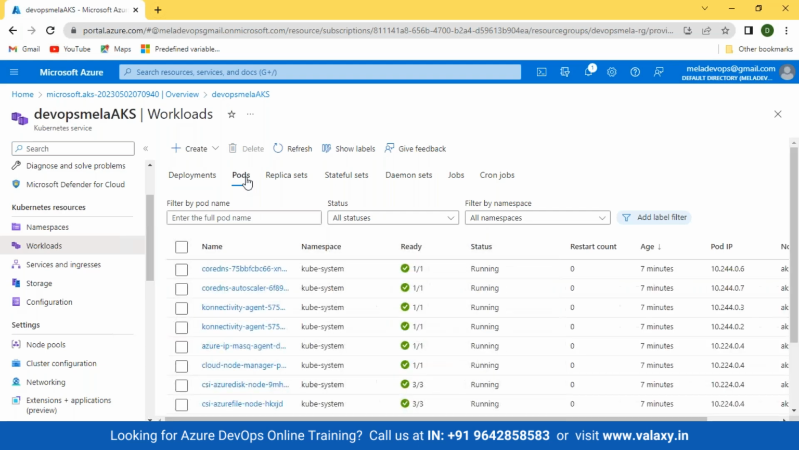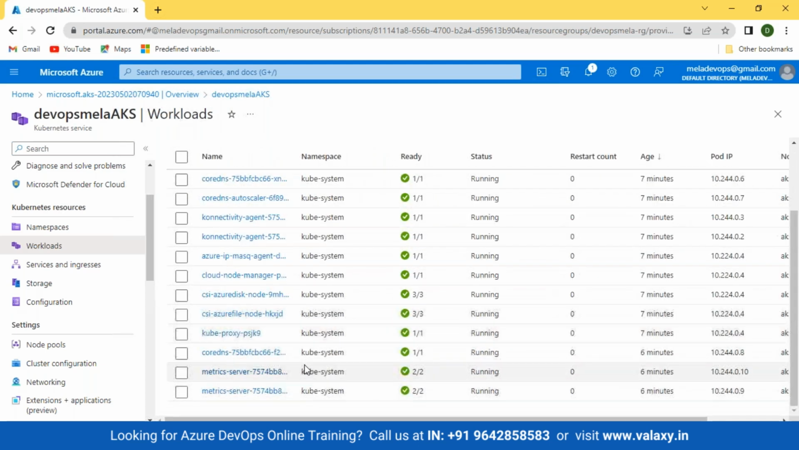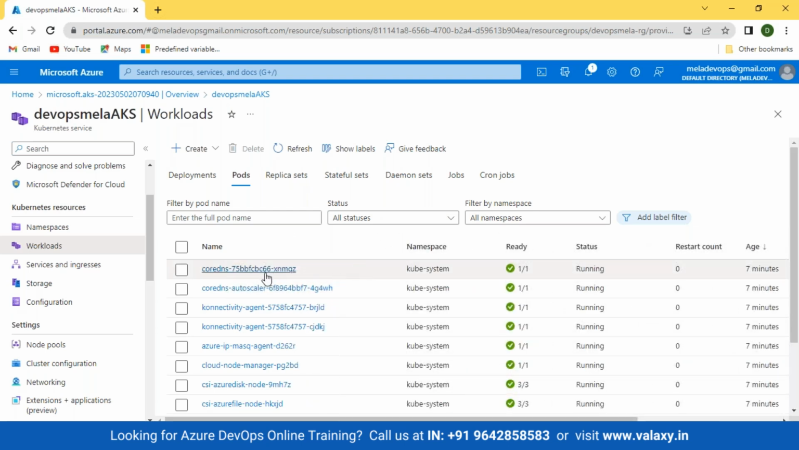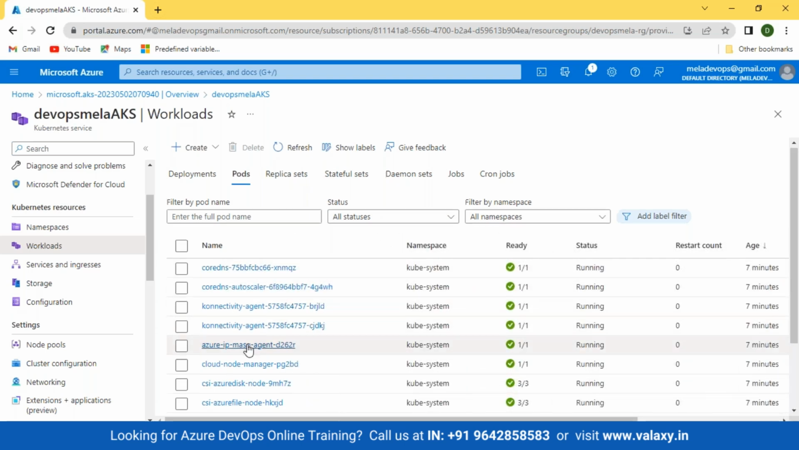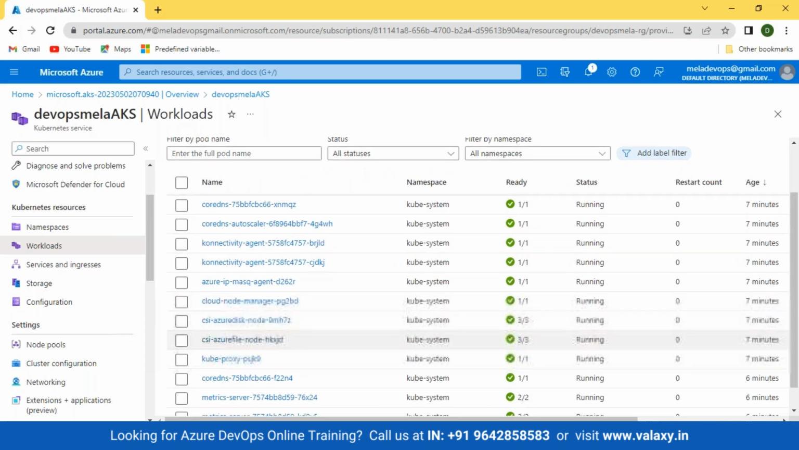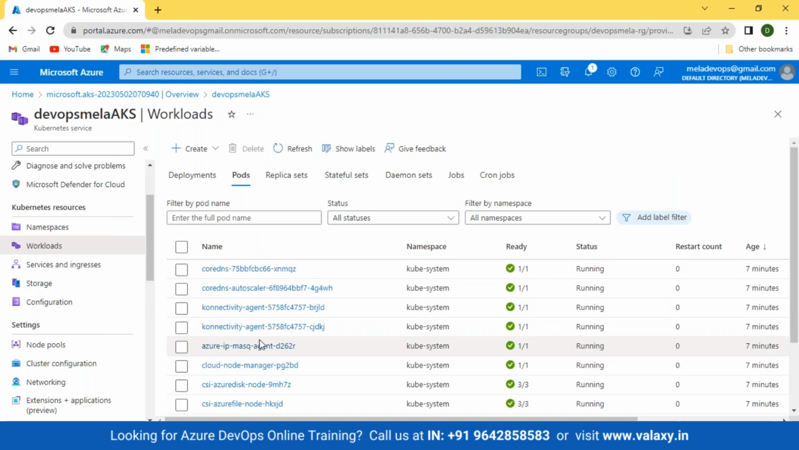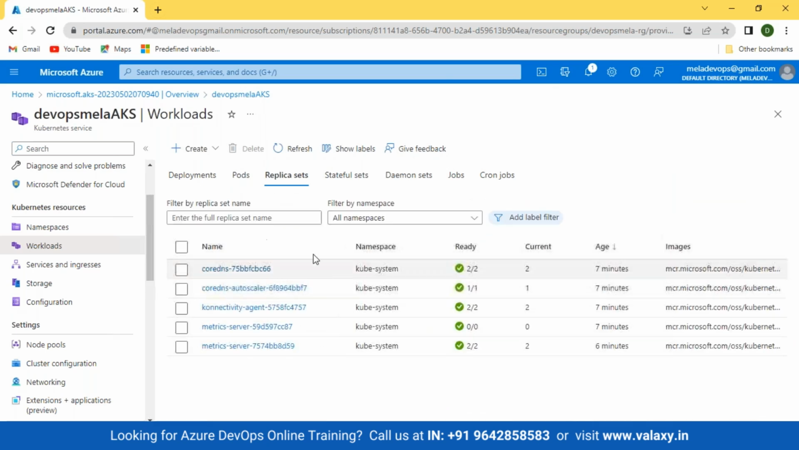What that is what you can see. Do you have all the pods running? See, there are so many pods already running on the cluster. You got CoreDNS, connectivity, Azure IP, cloud node, Azure file, kube-proxy, metrics. These are some services which you can view. So this is all you're viewing from the portal itself.